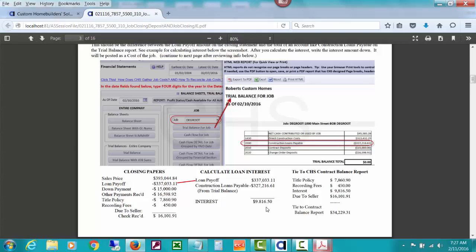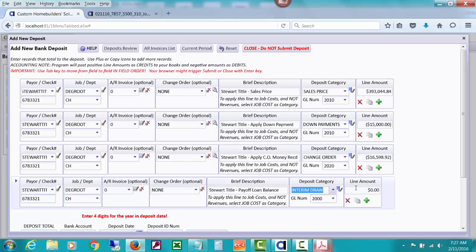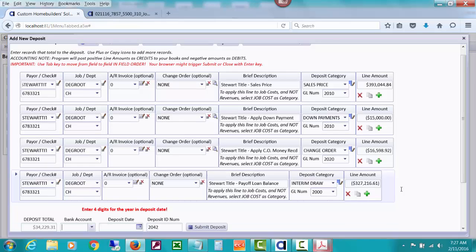I'll show you what we're going to do with that interest. So we're going to do minus 327,216.61. So we'll do that here, 216.61. Now I'd like to pause here for a minute.